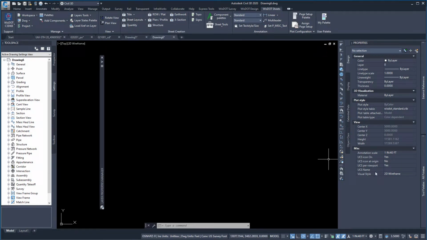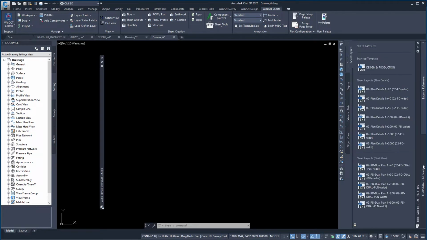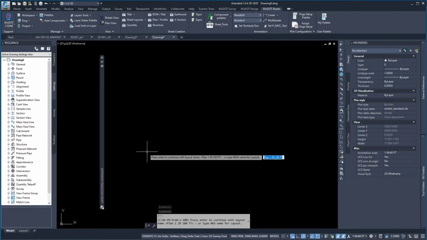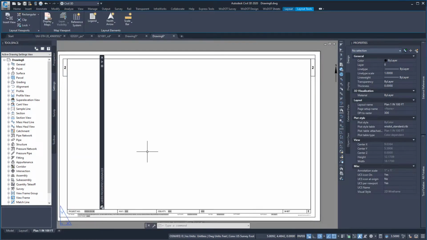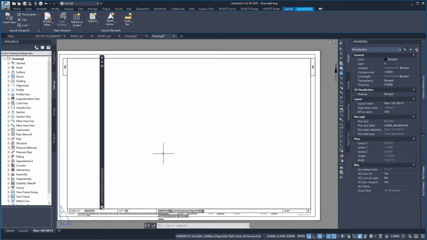Sometimes they take a little bit of time to load. And these are all the different sheet layouts that are pre-built and available. So if I was going to have a sheet, say at a traffic control, maybe it's 100 scale, I would select that. And now it's going to ask me if I want to enter that in. I'll say yes to that. And now it creates that sheet.